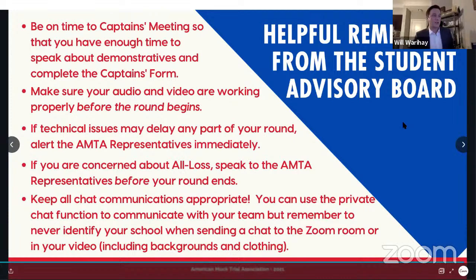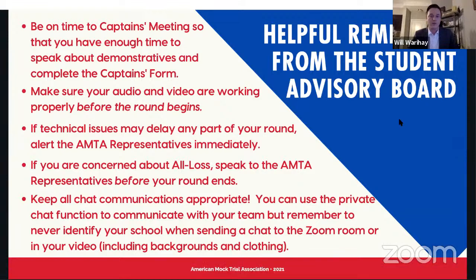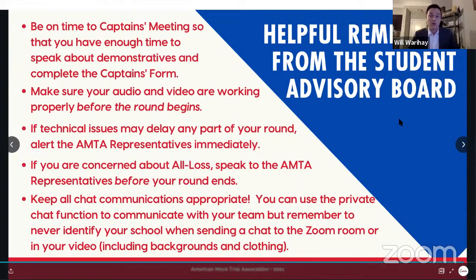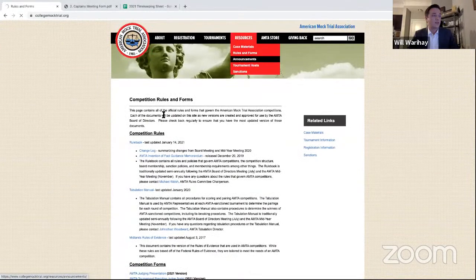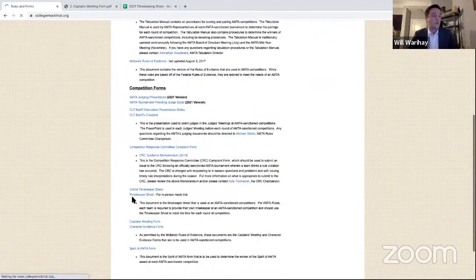Okay. So I'm going to shift gears now and change from this presentation. I'm going to talk about the new Timekeeper sheet that is posted on the AMTA website, as well as the new character evidence form, just to show you where those are and how those work. If you go to the rules and forms page on the AMTA website under resources, it'll bring you to this page. At the bottom here, you'll see we've added a link to an online Timekeeper sheet, and the character evidence form is still there. It's just been updated a little bit.